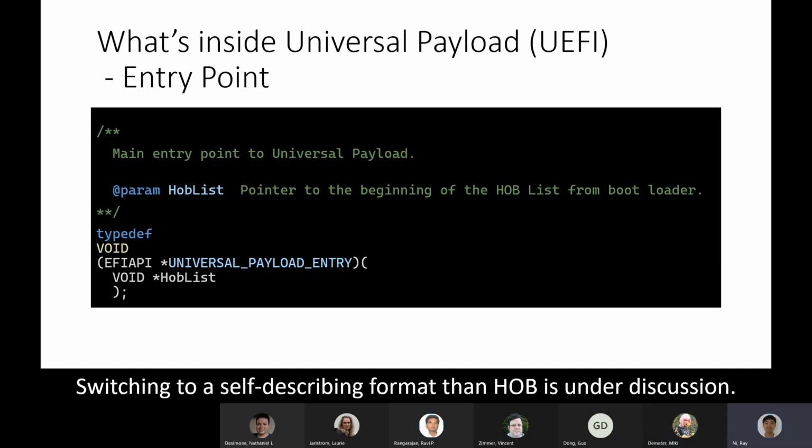And maybe several weeks ago we had a discussion on which self-describing formats can be used to replace the HOB, and the discussion is still ongoing. So for now, the spec and the implementation still align on HOB.